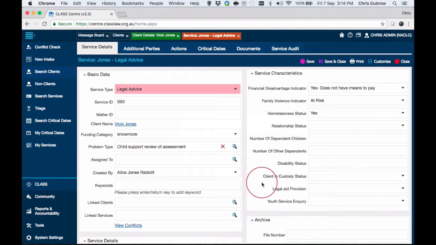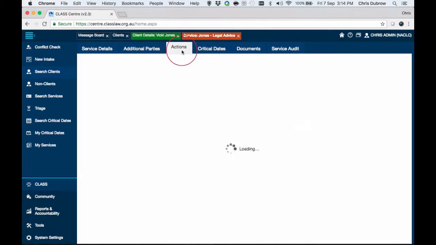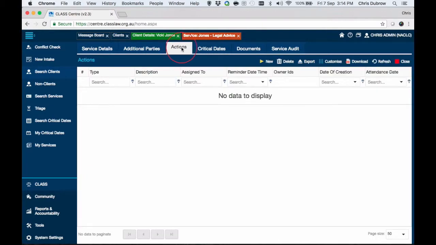So the main things that aren't copied are actually actions. They're not copies. You need to be aware of that. So any notes and things from the other service will not be copied. So if you did need to drag anything across, you will have to copy and paste into a new note.